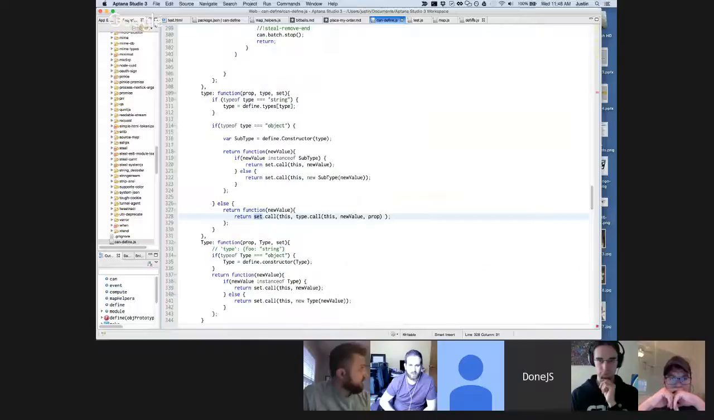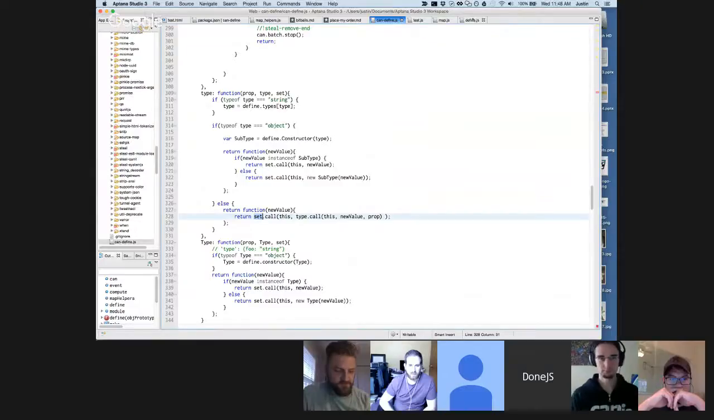So from a DoneJS perspective, how should we get this in DoneJS? Well, I think the first thing we need to do is pick an example app to start using this. Bitballs, for example? I was thinking about Bitballs.